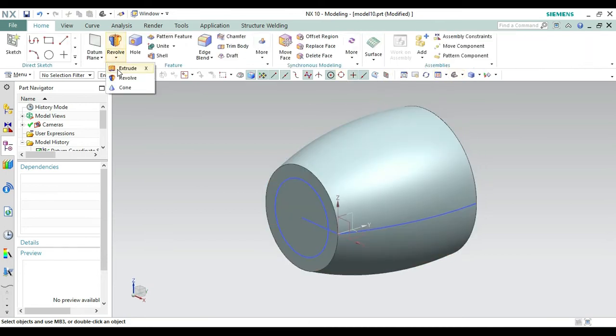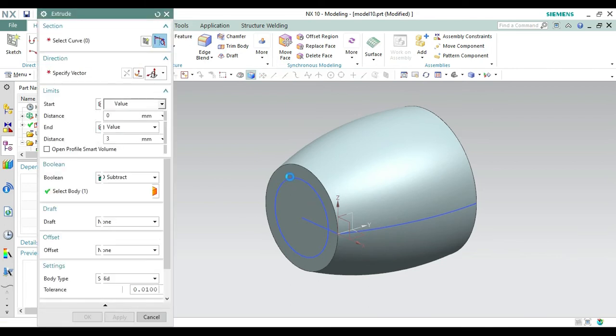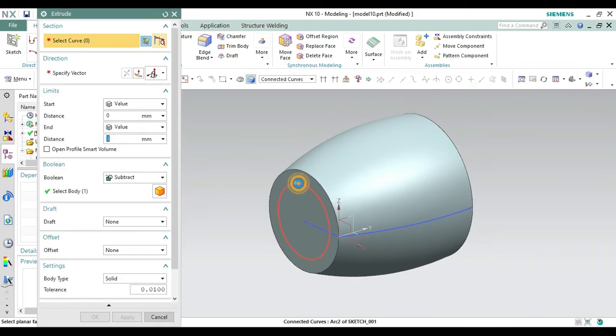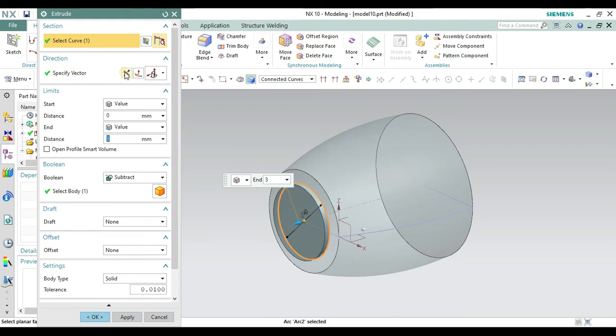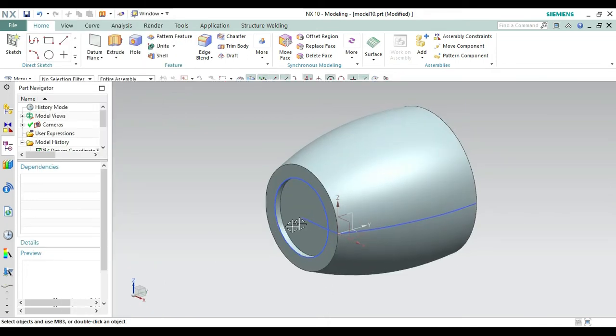Now select the extrude command again and make it subtract. Okay, now select this curve, specify the vector. The vector should be negative. Now this should be 0 to 3, and for the body, select the body. The body has already been selected. Now make it okay. See, our base has been created.